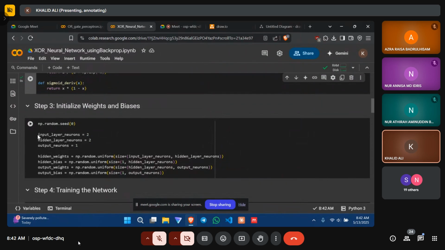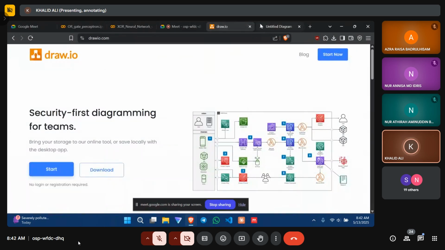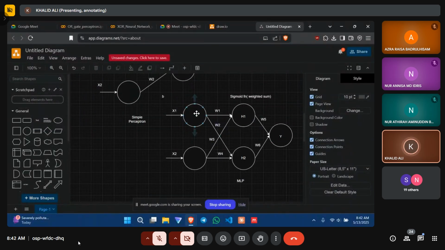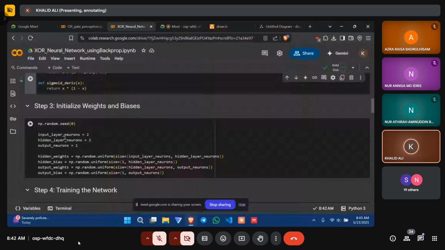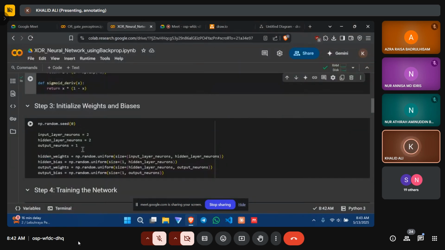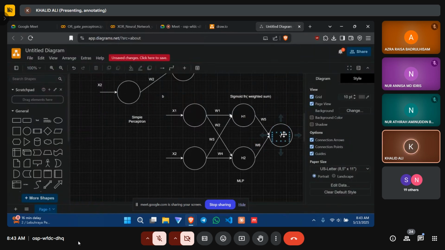First, the input layer neurons are two. As you can see in this diagram, the input layer neurons are two, x1 and x2. Hidden layer neurons are also two, h1 and h2. And the output neuron is one.